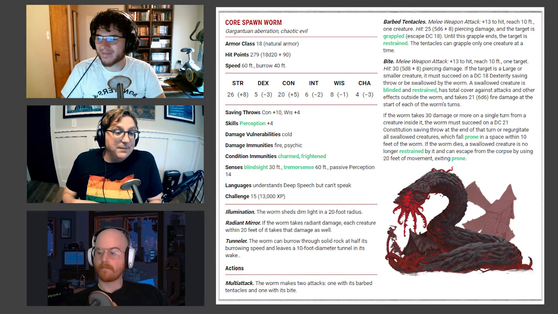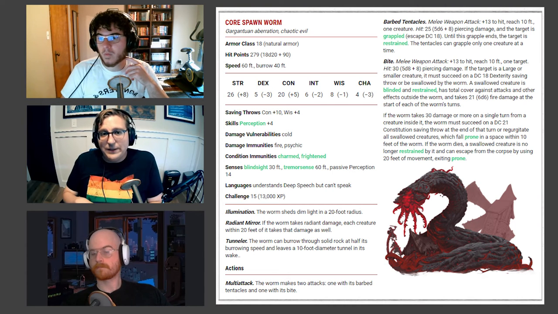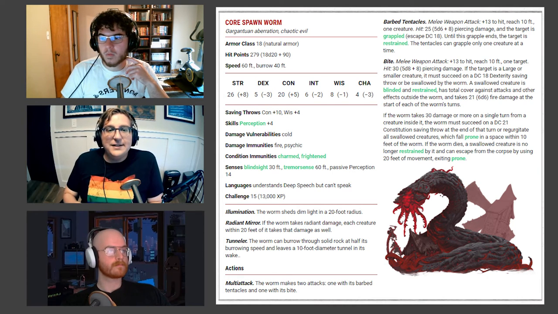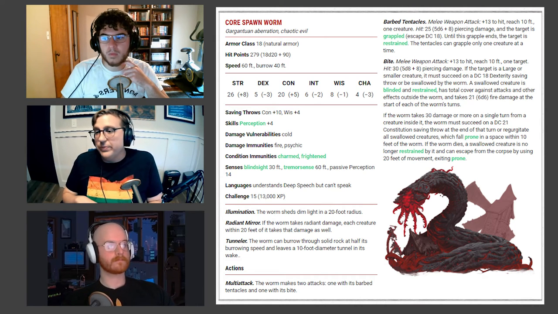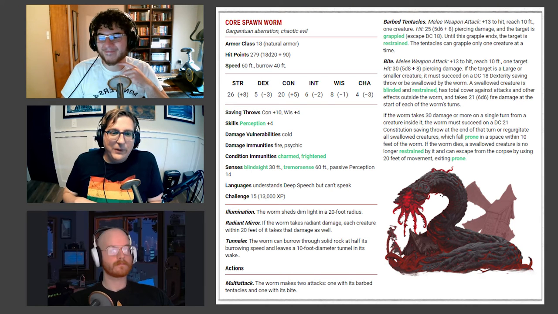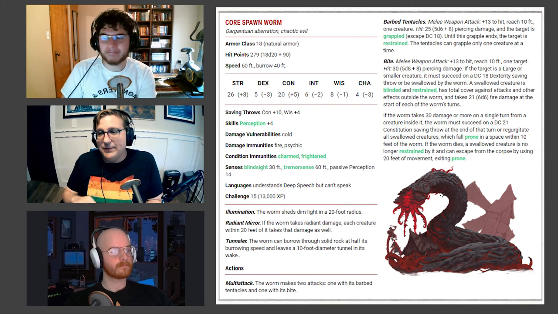Anyways, it has a multi-attack. It makes two attacks, one with its barbed tentacles and one with its bite. Barbed tentacles: attack of plus 13 to hit, reach of 10 feet, does 5d6 plus 8 piercing damage, which is an average of 25, so a heavy hit. And the target is grappled. The escape DC is 18, so pretty high. Until the grapple ends, the target is restrained, so really awful. The tentacles can grapple only one creature at a time. So that's a pretty crappy thing to get hit by. There's no save to not be grappled and restrained.